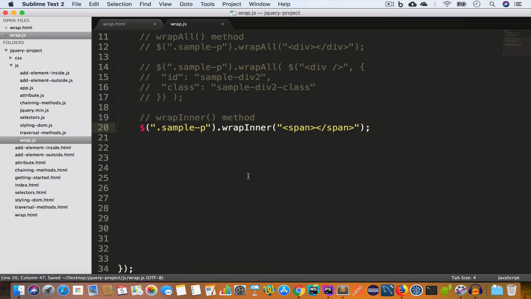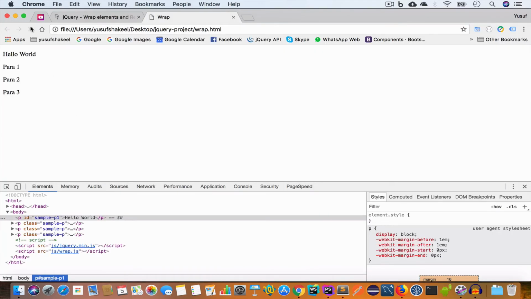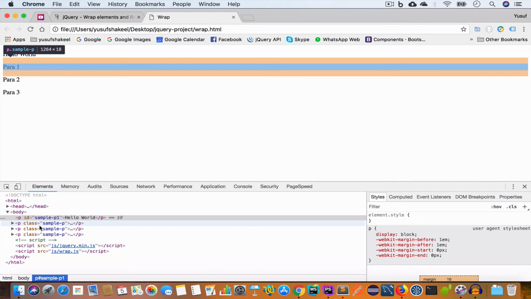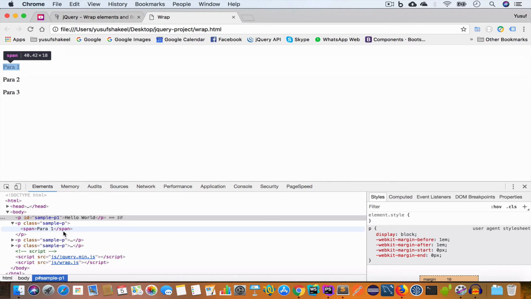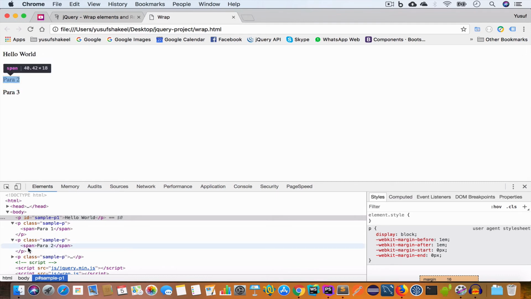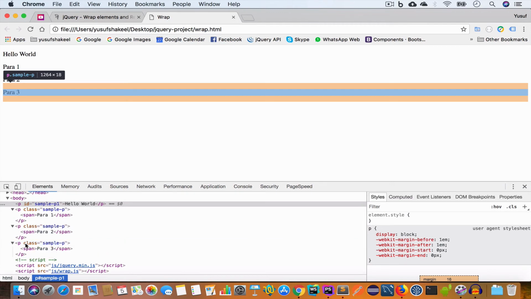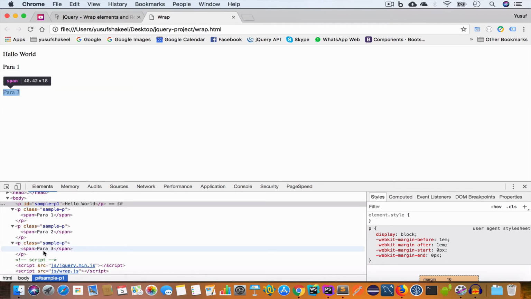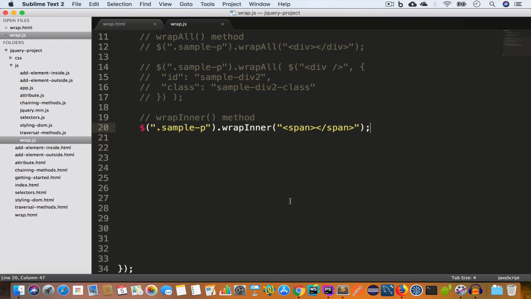So now if we save the file, go back to Chrome and reload, we get the same output. And if we inspect the Elements tab, we can see the paragraph having class sample-p is having a span tag inside it, and the text para1 is enclosed inside the span tag. Similarly, we can inspect the second para. So the content of the second para is also inside the span tag, and we can also inspect the third. So the content of the third para is also inside the span tag.